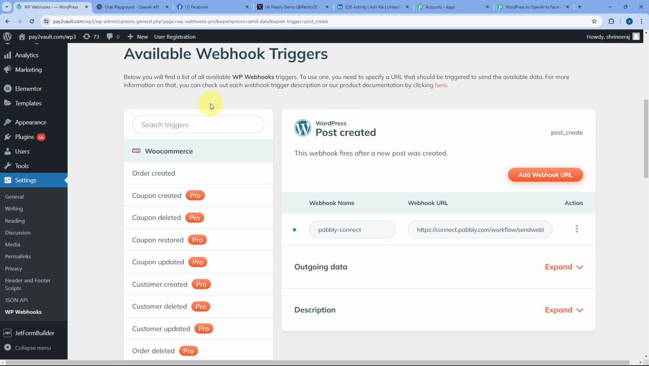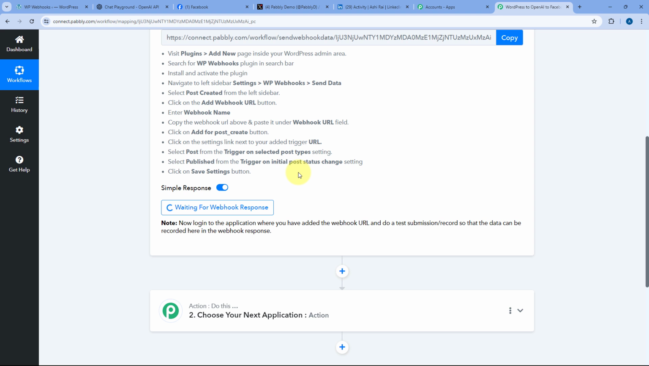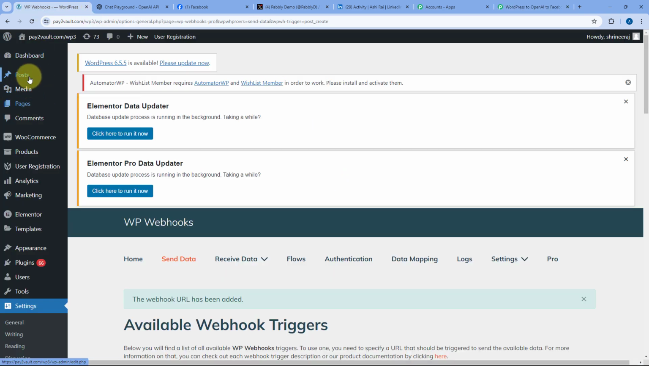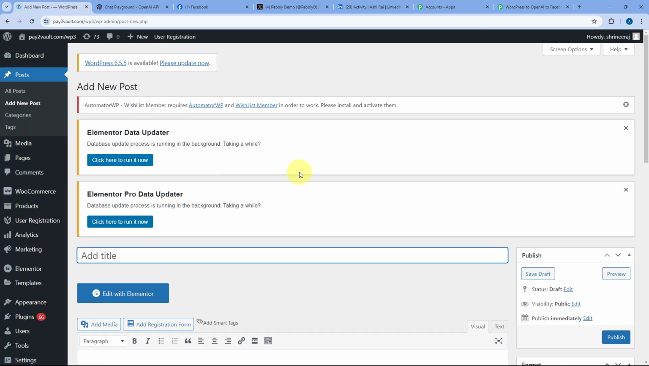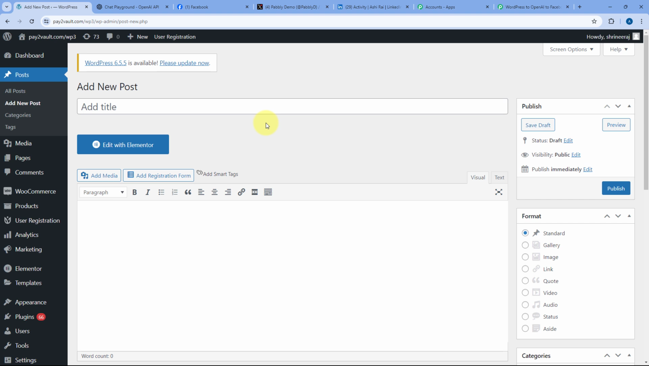Now, every time a new post will be published on WordPress, automatically in our Pabbly Connect workflow in this trigger step, we will get the response of that newly published post. So let's do it. We are just going to publish a new post on WordPress. I'll just go to post section, go to add new post. And after that, here I'm just going to enter some details of a new WordPress post.